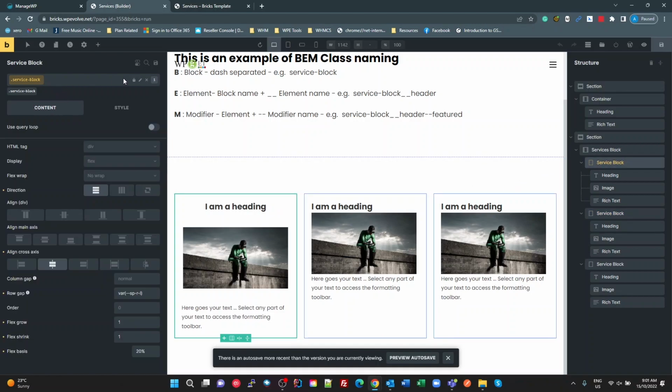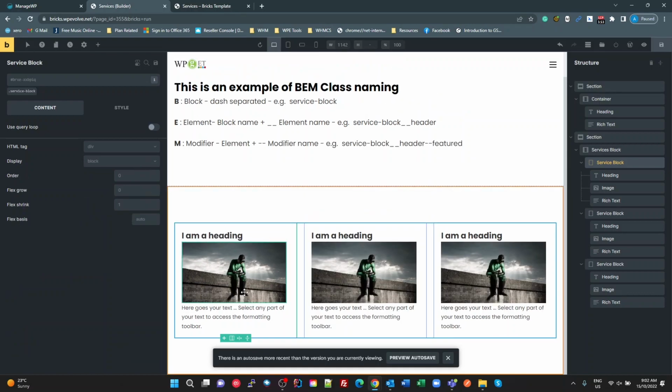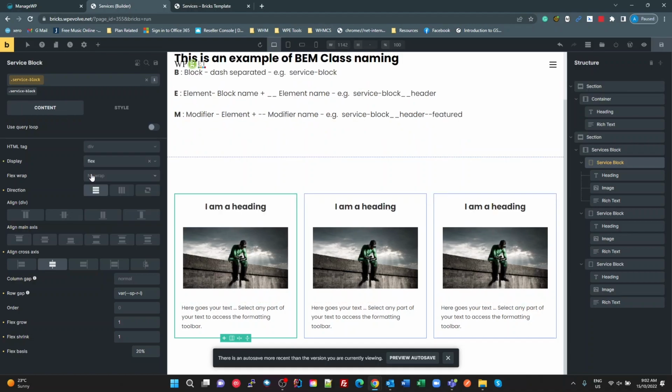So if I'm not on anything here and I set that to flex, it's only setting it on that one element. That's a trick. So if I get rid of that, right? So now I don't have any of my flex properties on there because I didn't select the service block before I selected that. Now that I've selected the service block and then I select flex on there, it now applies to all of the service blocks.